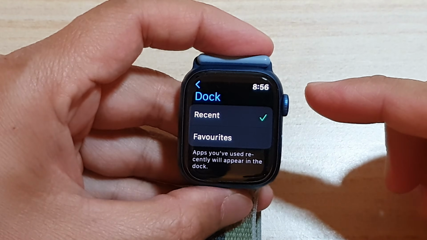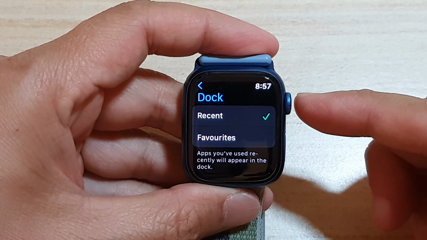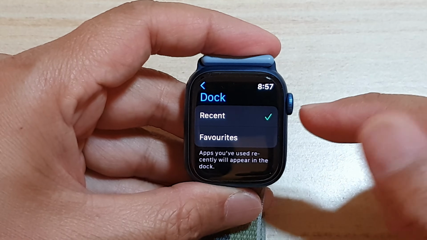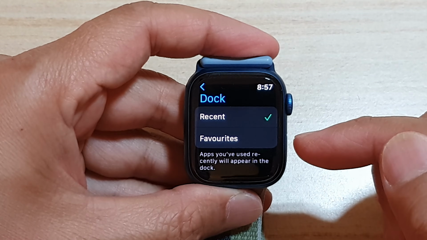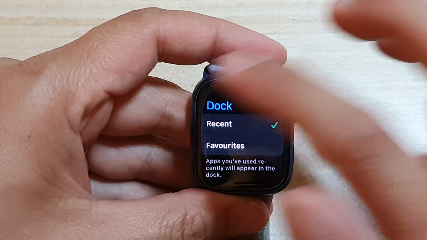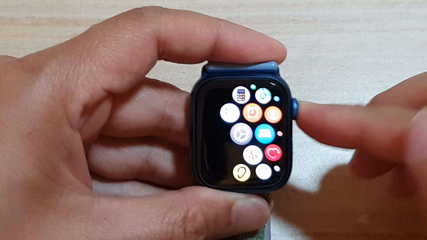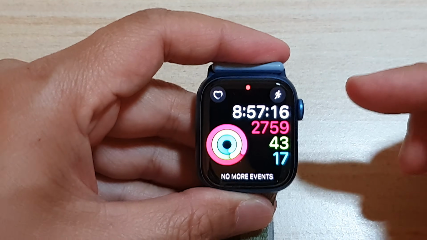Hey guys, in this video, we're going to take a look at how you can set your watch dock to recent or favorites on the Apple Watch 7. First, press on the crown button to go back to your app screen and press on it again to go back to the watch face.